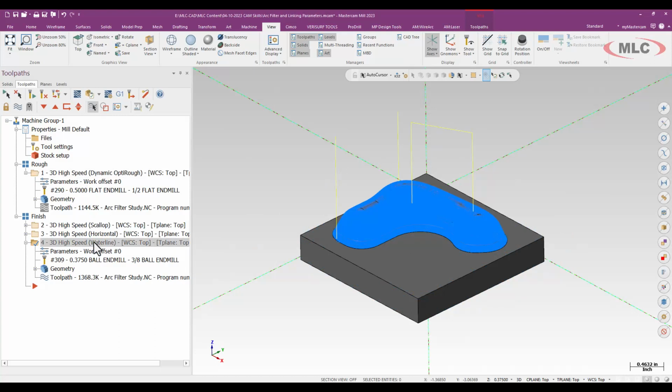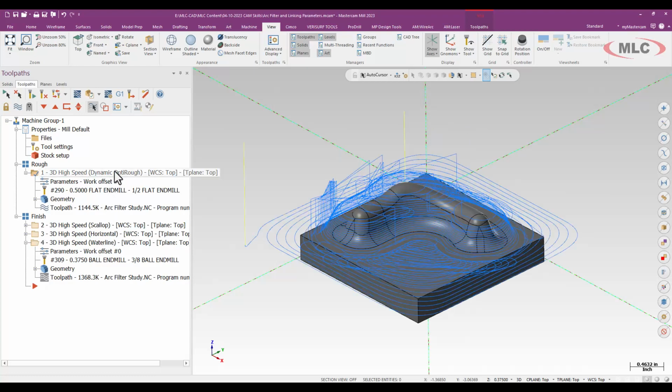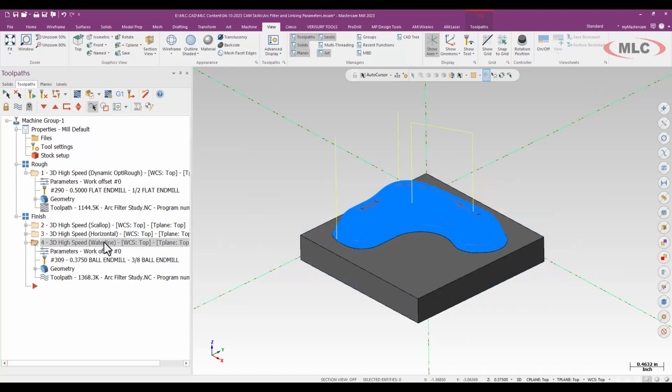And how can I use the arc filter for the roughing toolpath? One, to make the roughing toolpath a lot more palatable for my machine and reduce the code size, and we'll look at that in a sec. And then how can I use the arc filter, not necessarily to make the toolpath smaller, although that will be a side benefit for a finishing toolpath, but just to make the toolpath flow better. And we'll take a look at that in a moment.